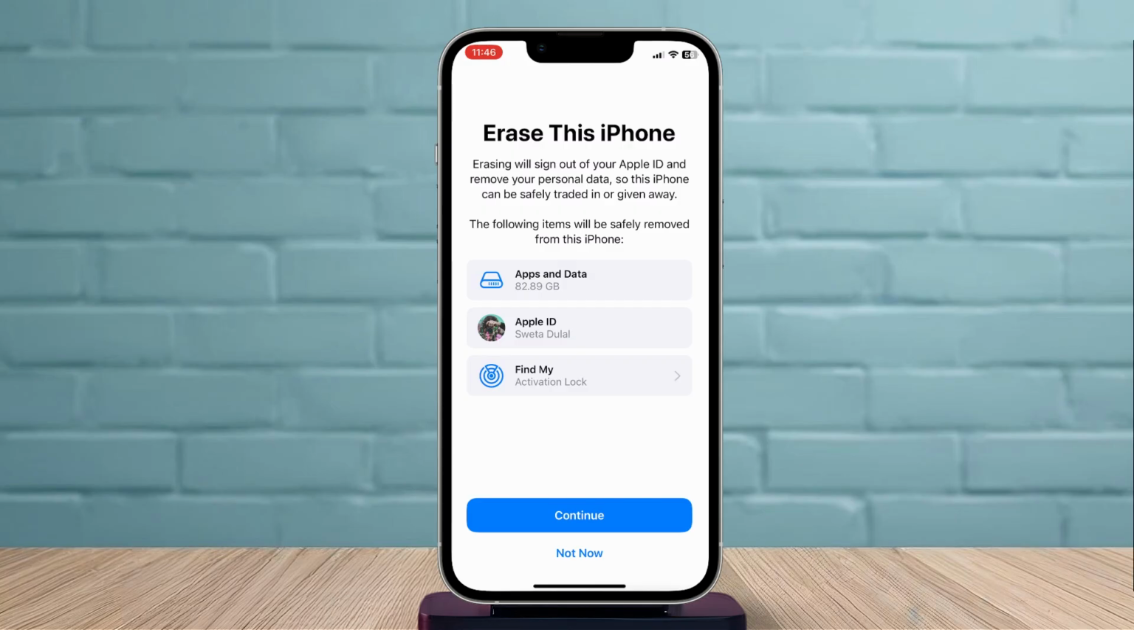Keep in mind that after a factory reset, if activation lock is enabled, you'll still need to sign in with the Apple ID previously linked to the device before you can use it again. And that's it. Now you know the safest and official ways to factory reset your iPhone.